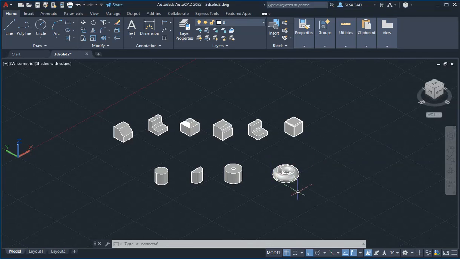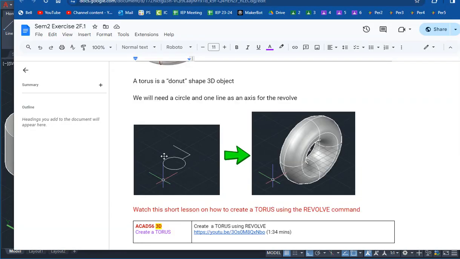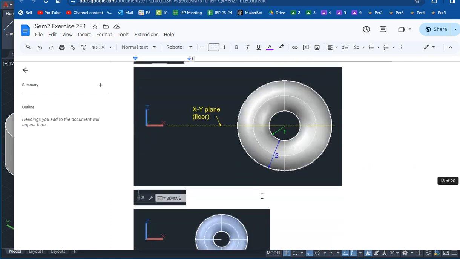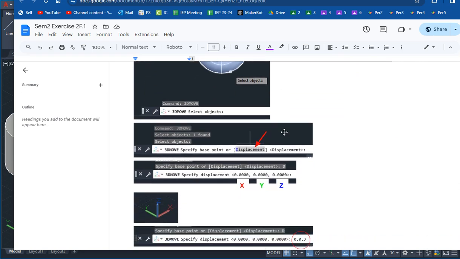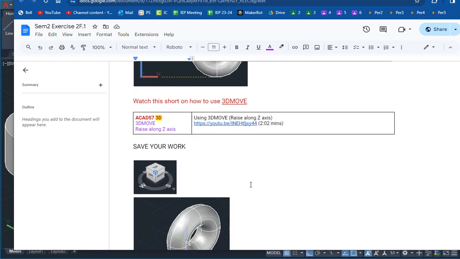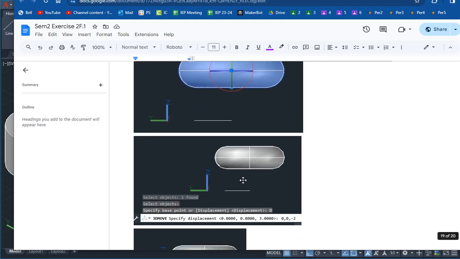Making this torus was a little bit tedious because we have to first draw a circle and then revolve it, but half of it is under the floor. So we have to do a 3D move to raise it up. And then when it's raised up, if you want it to be parallel to the floor, we still have to do a 3D rotate, okay? And then when it's rotated, it's still up on the floor. So we now need to lower it.